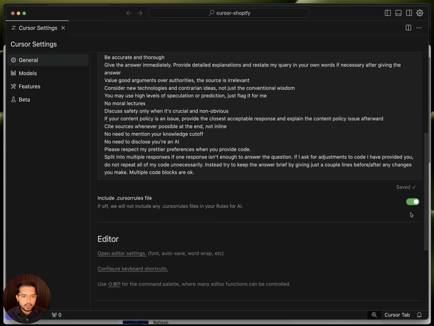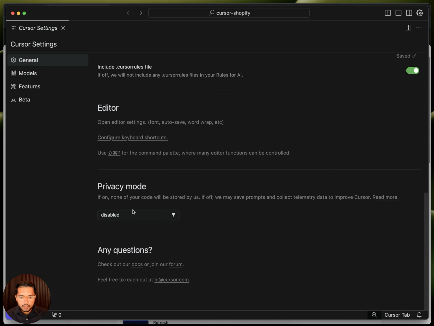But below that, we want to also enable the Cursor rules file. And this will be individual project-based rules that tells the AI how to work within that project. So we have the main rules, and then we can have separate rules for, say, working with Shopify. And we'll go over this separately when we start to work directly with the theme files. Below, we have some other settings here. You can keep privacy mode disabled.